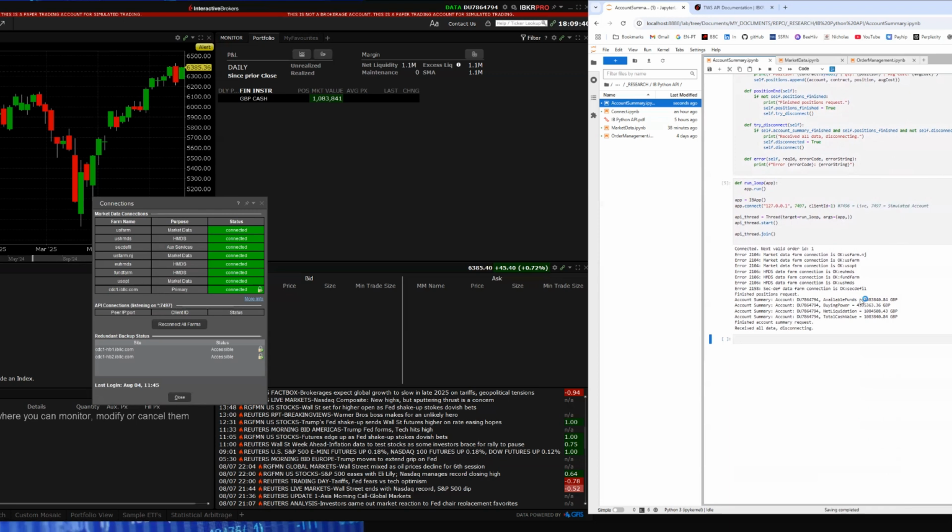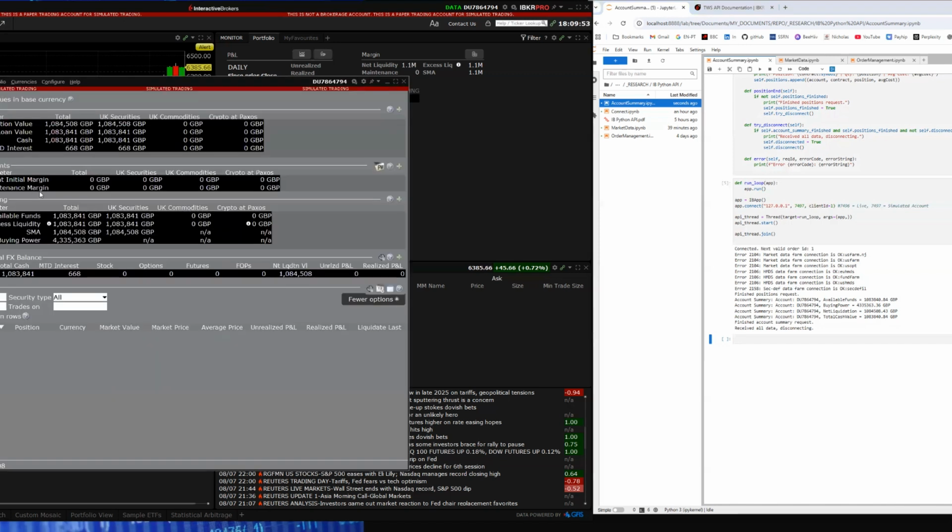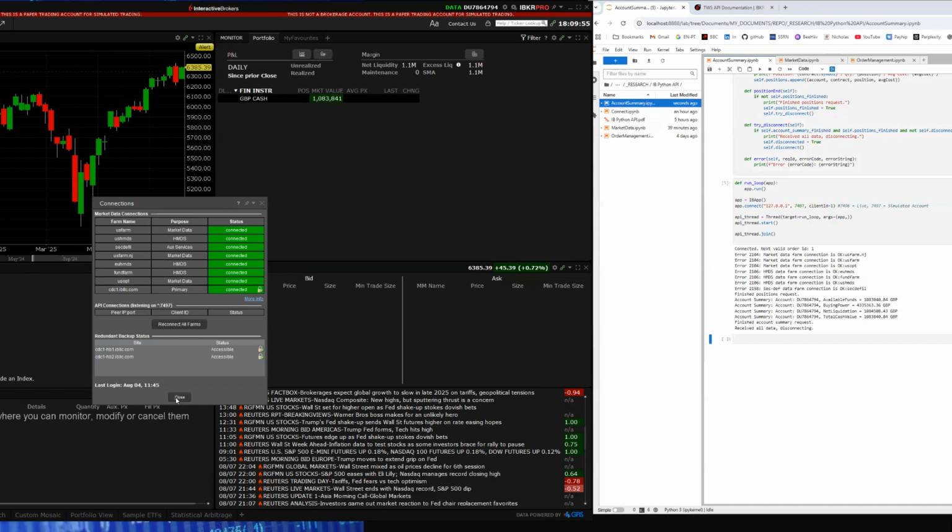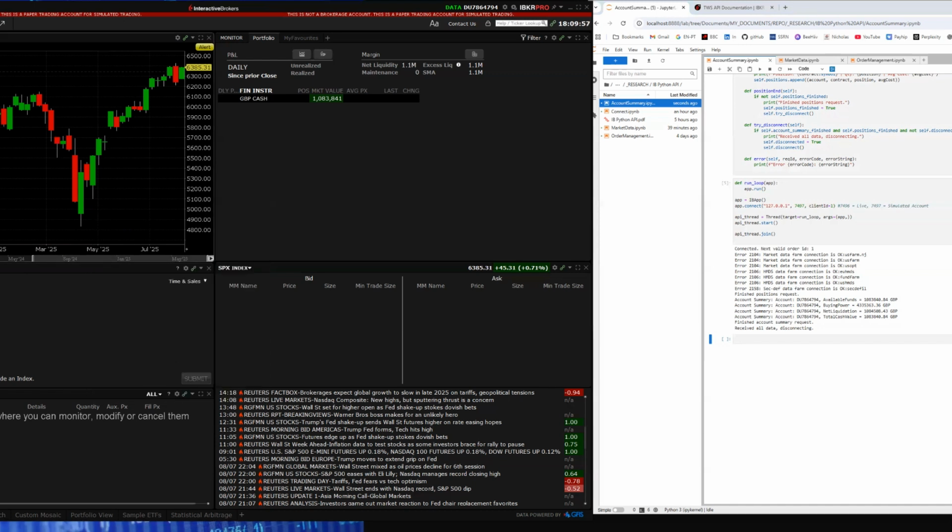They've come back. So available funds, 1,083,841, and buying power is this, net liquidation here, total cash value here. If you look in your account, you can see all of that's correct. So it's returning back all of this.